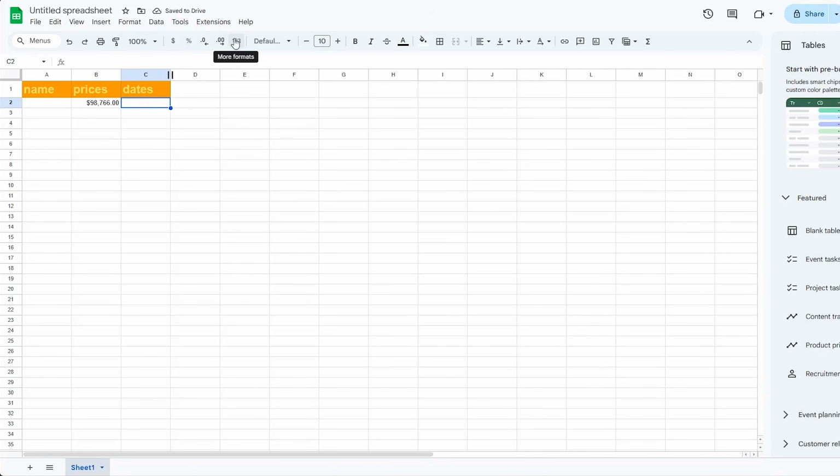So over here, let's say I'm going to go with more formats and we're going to go with date. So let's say I'm going to add 8/8/2020. Okay, we're going to add that. Obviously, you're going to make sure that this has a slash over here. Oh, look at that. That added it as a date.